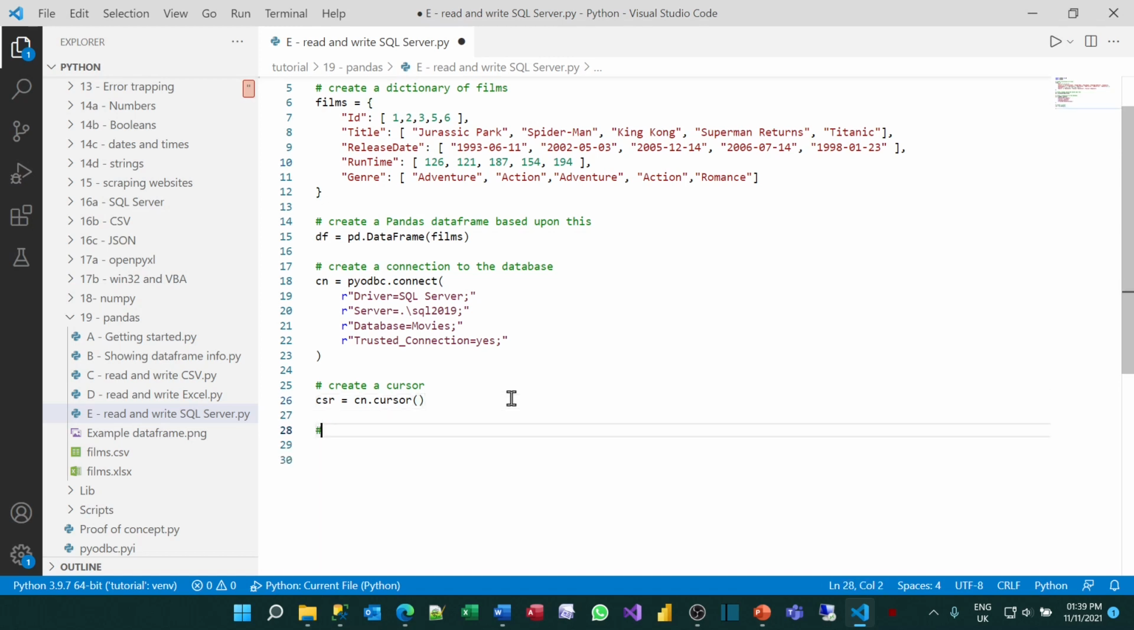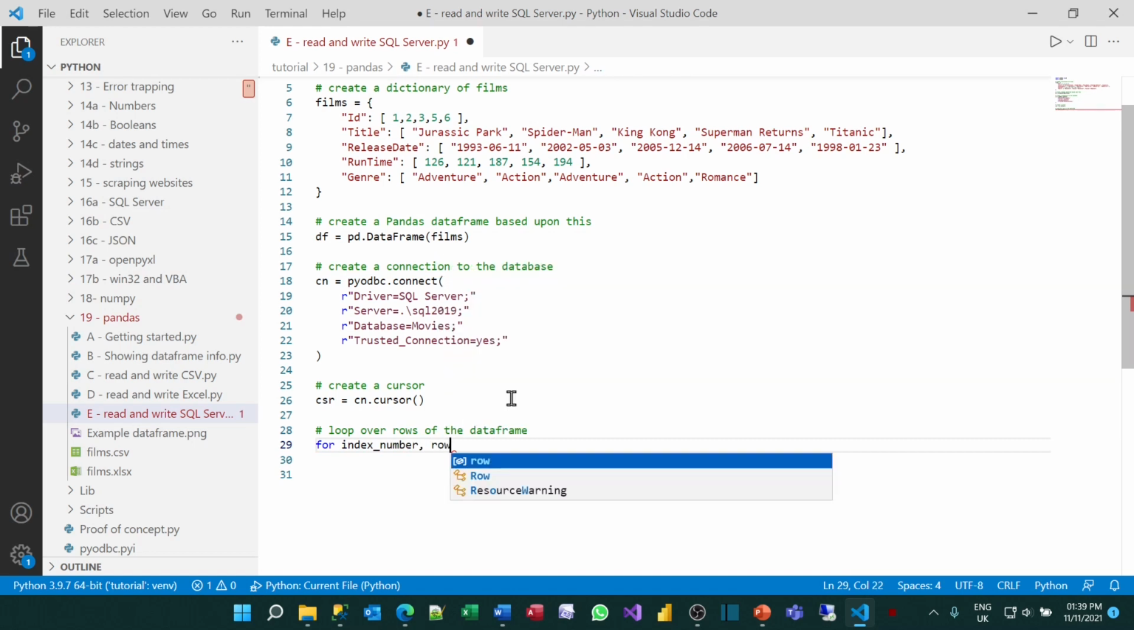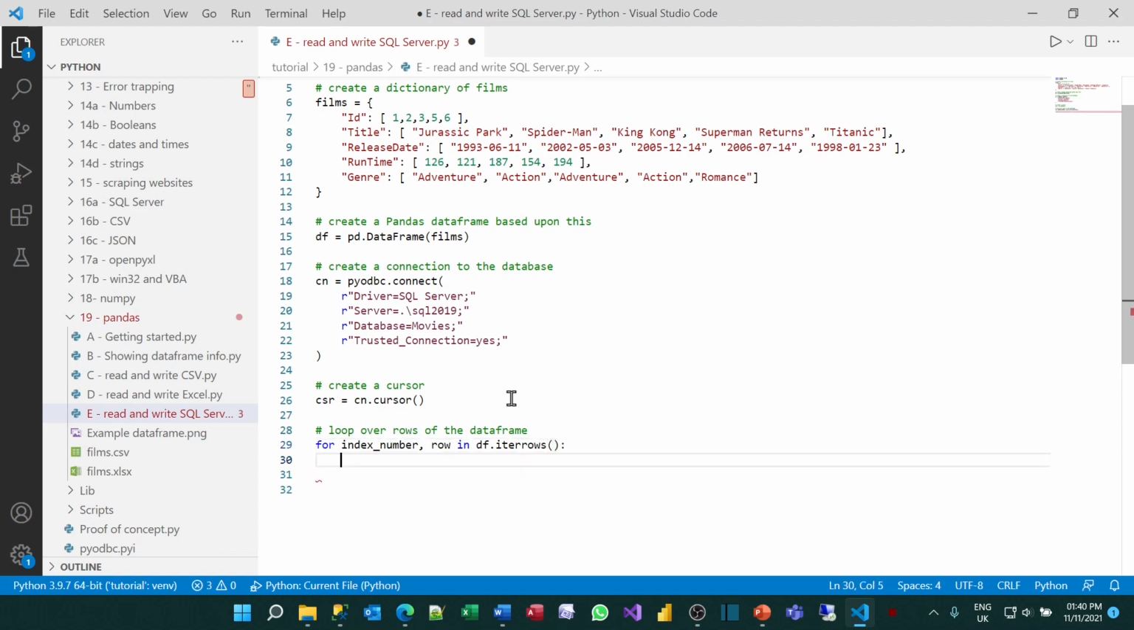So what I'm now going to do is loop over the rows of the data frame. To do this, I can say for. This is like an enumeration. There are two columns returned. One is the index number of each row, which I've no interest in at all, but I need to capture in a variable. And the second one is the actual row itself. So I can say for that in dataframe.iterrows, and I use open and close brackets after that, and that will allow me to loop over the rows in my data frame. And for each one, what I need to do is insert this row into my database table.